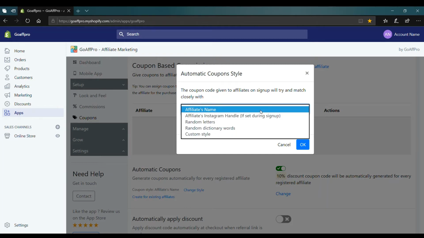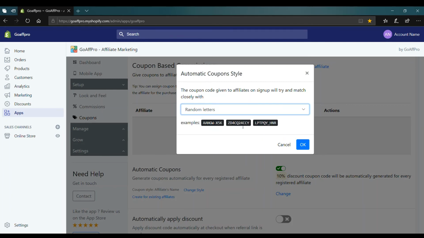You can choose between coupons made up with affiliate names, Instagram handle of affiliates, random letters, or random dictionary words. You also have the choice to create a custom style of coupons for affiliates. After selecting a coupon style, click on OK.